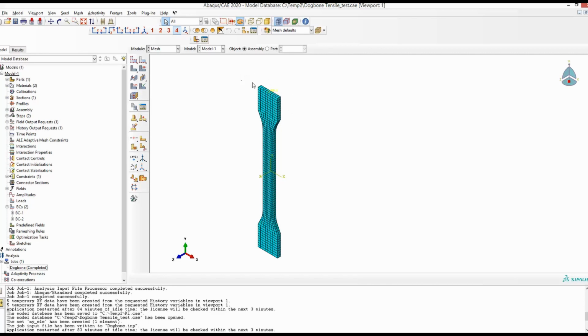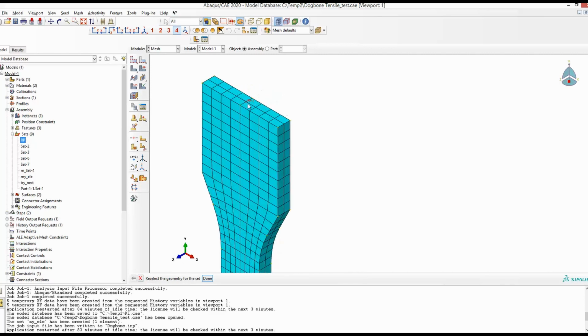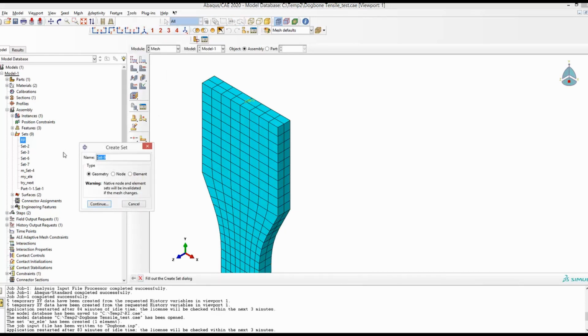The most important part for requesting output is to create sets directly from your model. One of the sets I created here was RP. So RP is that particular set. To create a set, you have to go to Tools, Set, and then Create. Then you can give it a name. In this case, I gave the name RP and selected this particular point and continued.